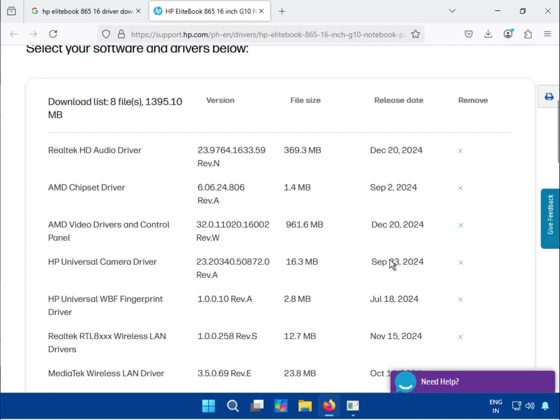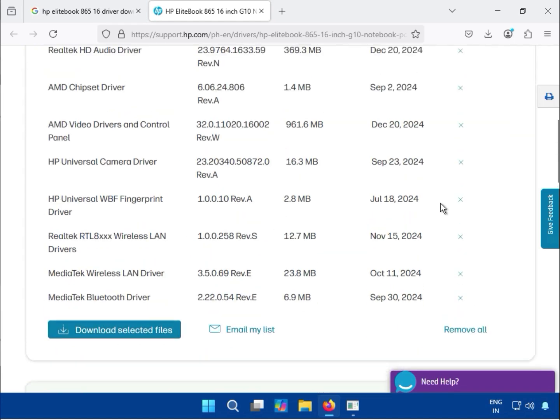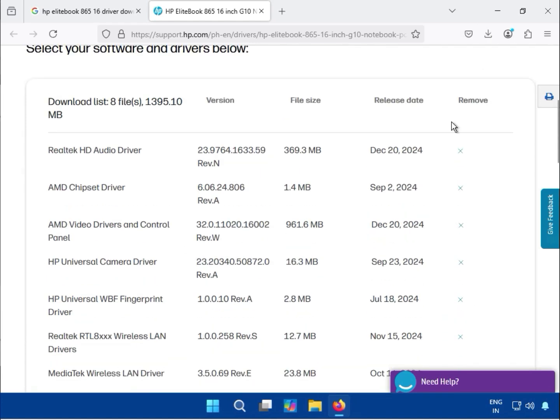So you just click to download the selected files and download them one by one, and after that restart your system.